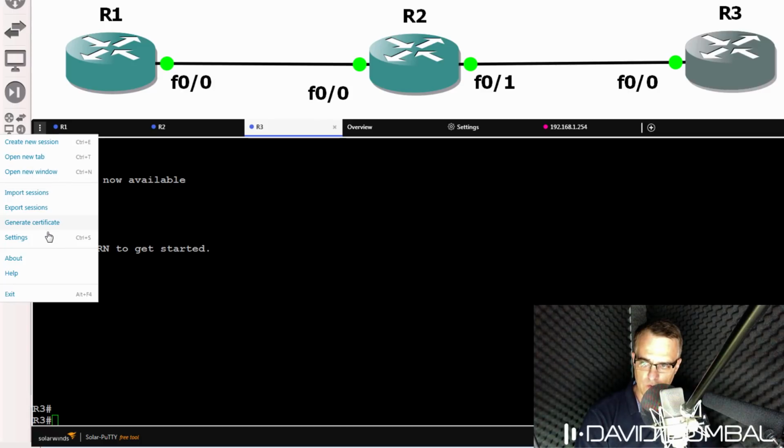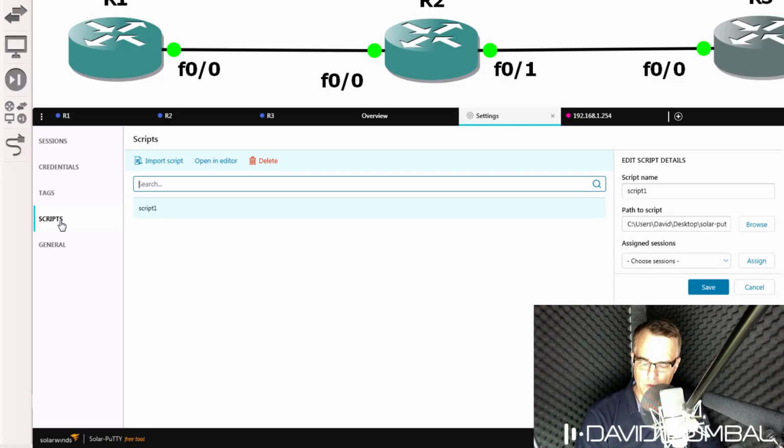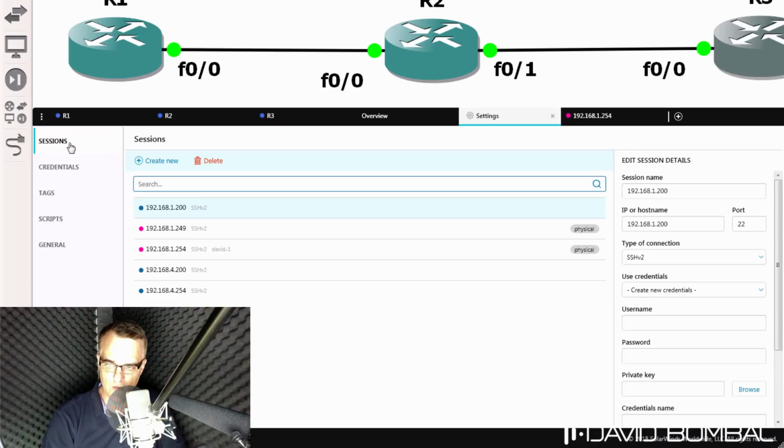Solar-Putty supports login scripts. You can run scripts upon login to a device. So if you want to preload a configuration on multiple devices, you can do that using a script. You can store credentials in an encrypted local file using Solar-Putty. And you can use different stored credentials for login to different devices. It supports a very easy way to connect to a device or to save sessions.